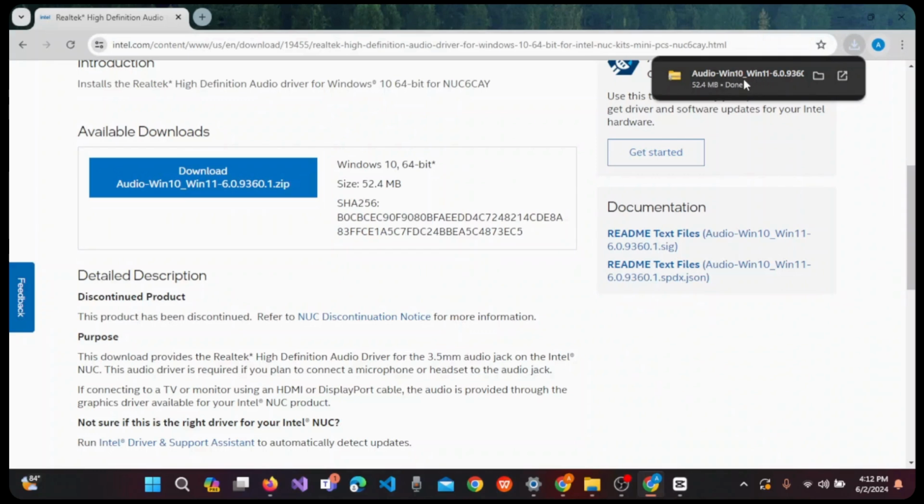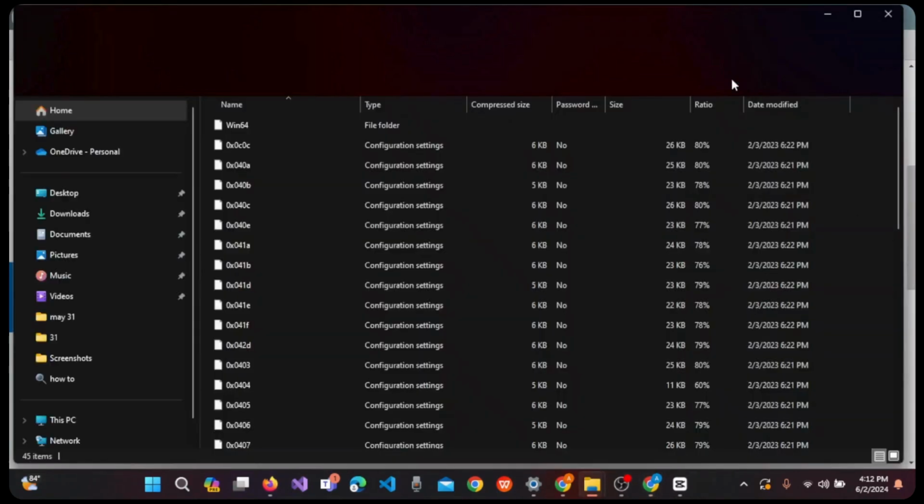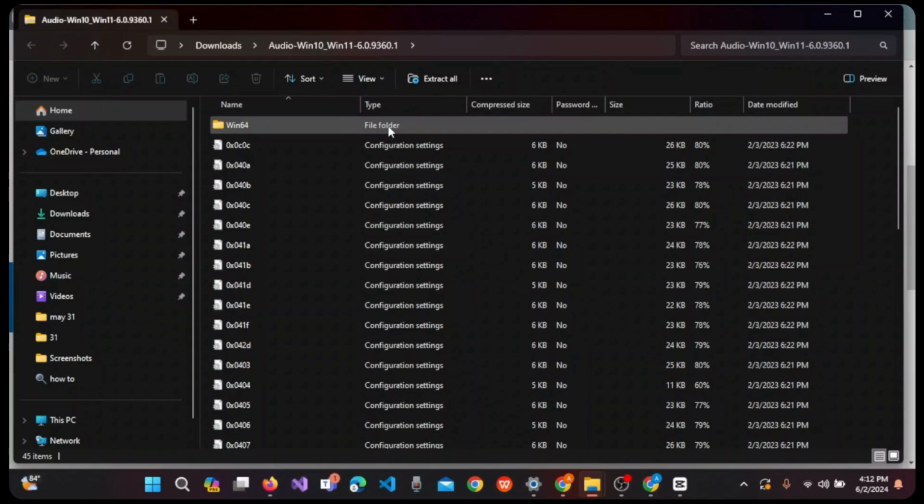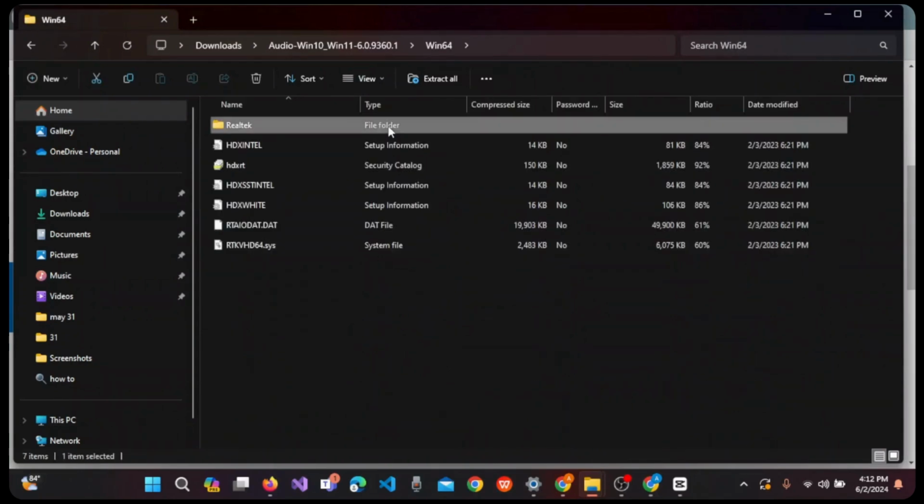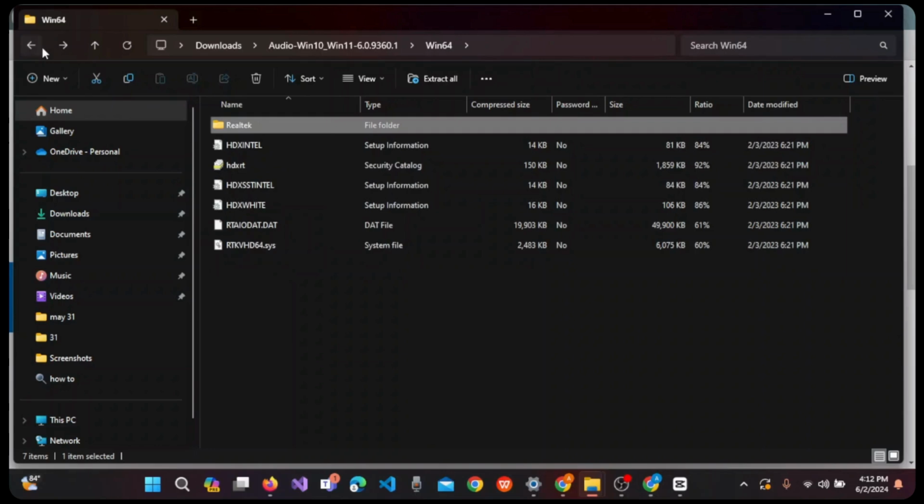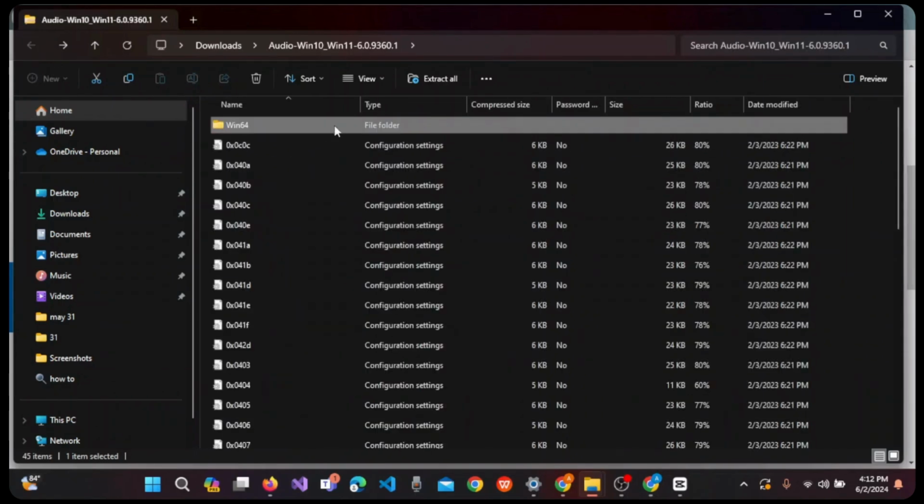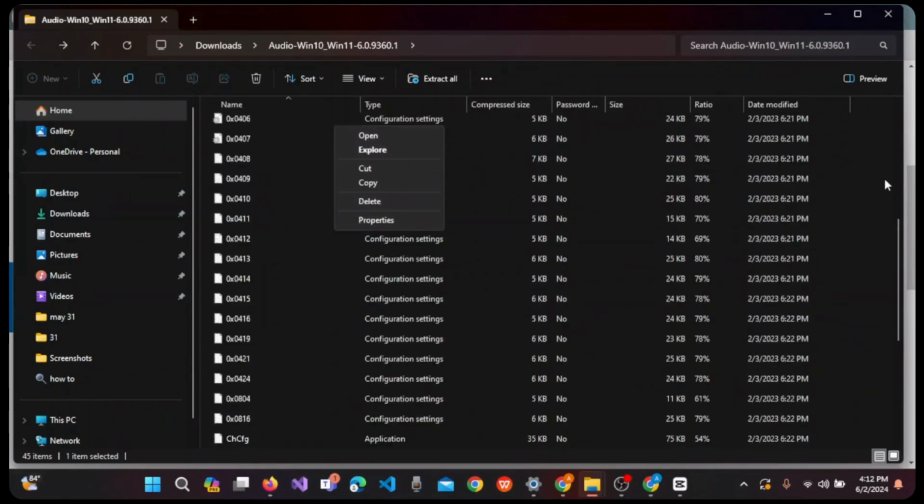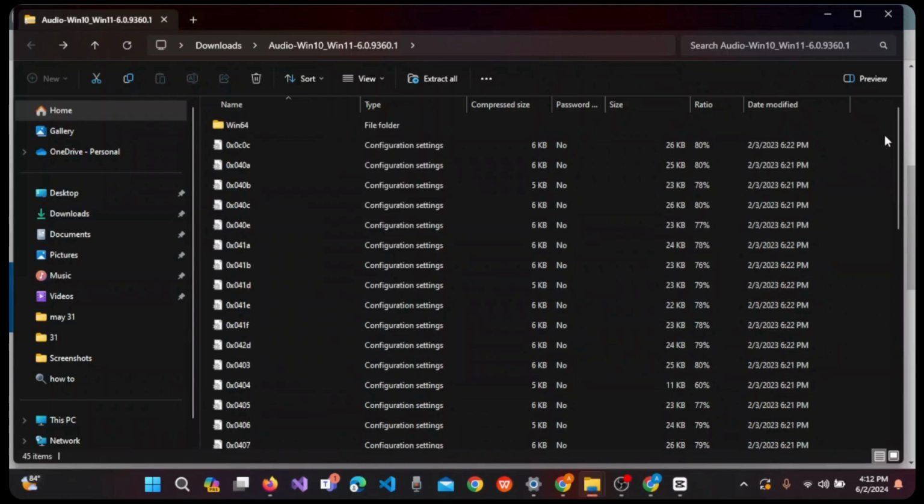So you can easily double click on this folder or the file, and then after that, you can easily install it as well. So let's right click and then you can explore, or else you can also install if you wish to.